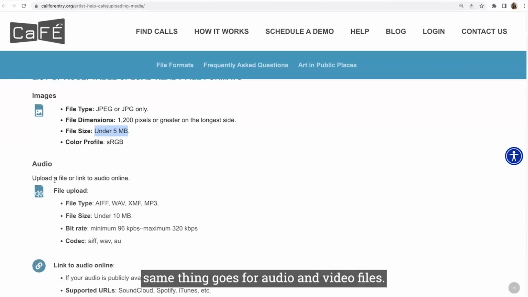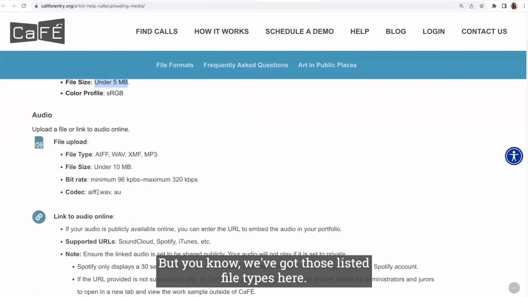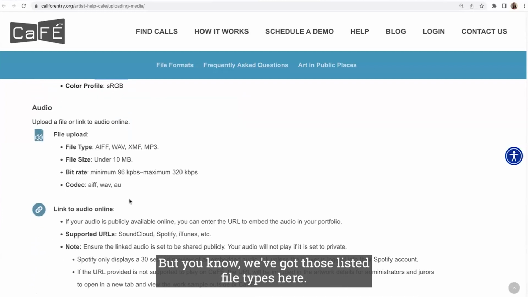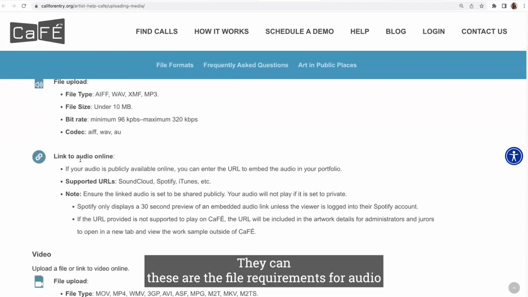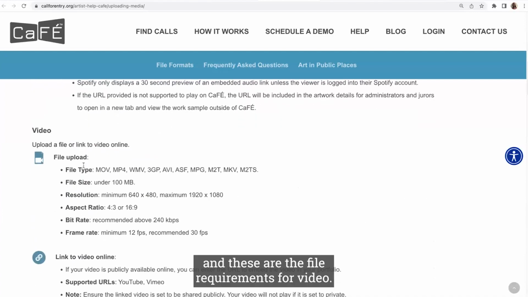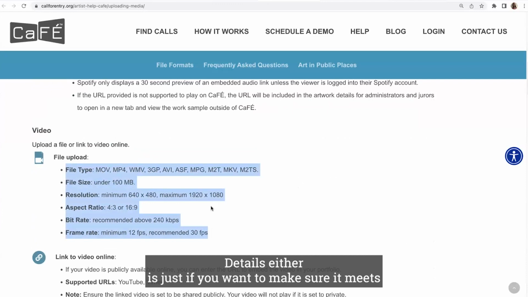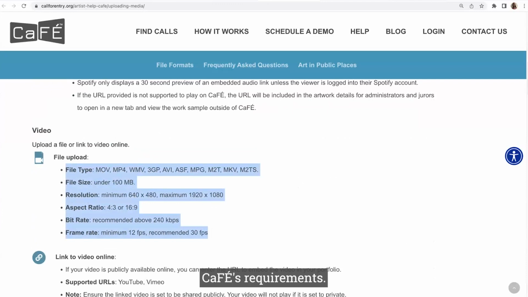Same thing goes for audio and video files. When I show you the artist side, I'll touch a little bit more on these things, but we've got those listed file types here. These are the file requirements for audio, and these are the file requirements for video. You don't have to include these things in your call details either. It's just if you want to, make sure it meets CaFé's requirements.